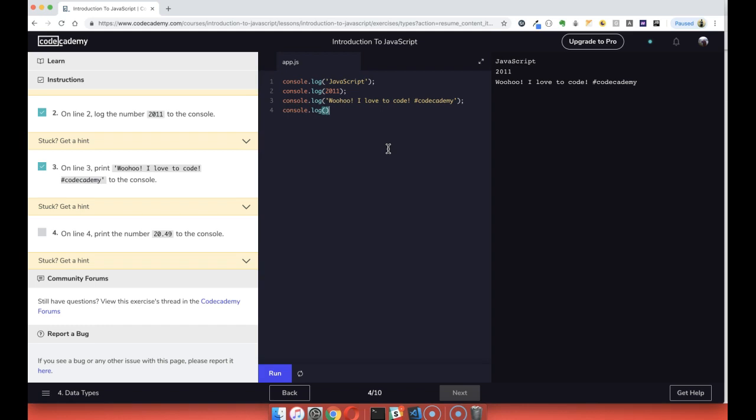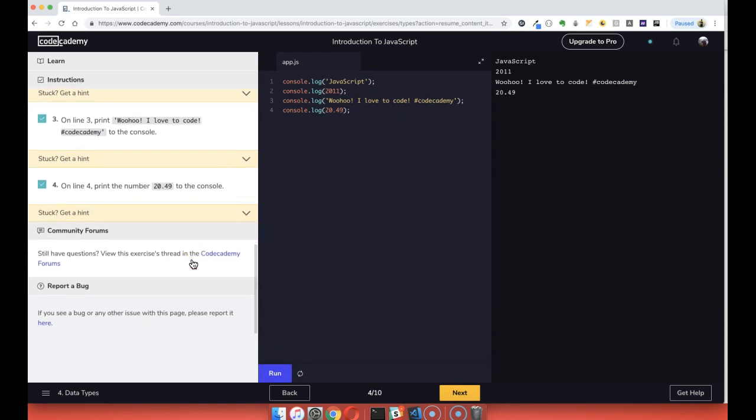Okay, on line 4, print the number 2049. Console.log 2049. Okay, I'm going to leave off the semicolon. Watch what happens. It's fine. You can totally not use a semicolon, but I am also a strong believer that you should use a semicolon. JavaScript will not break.